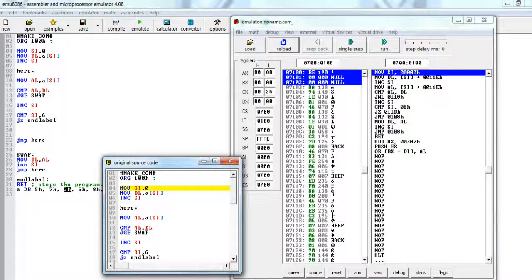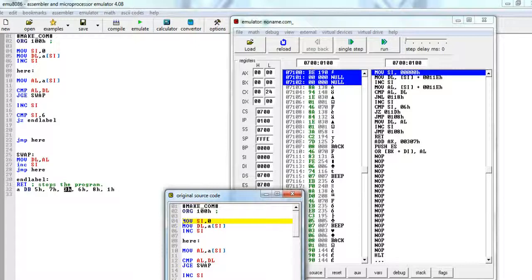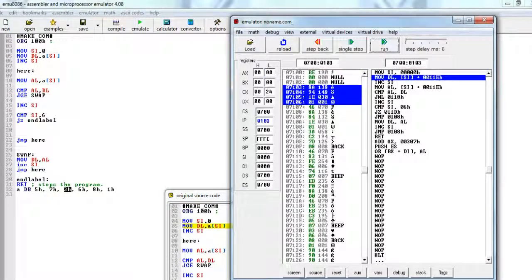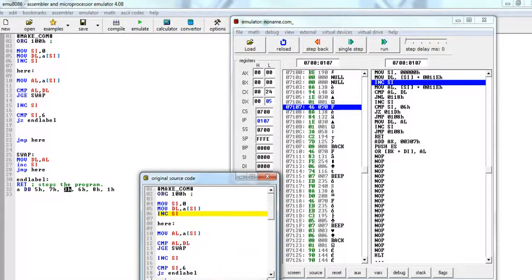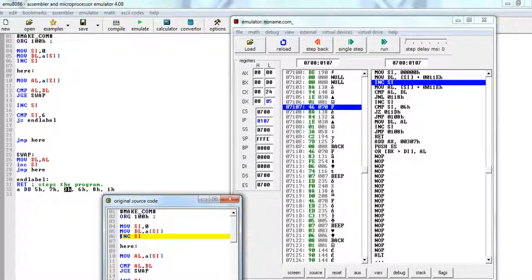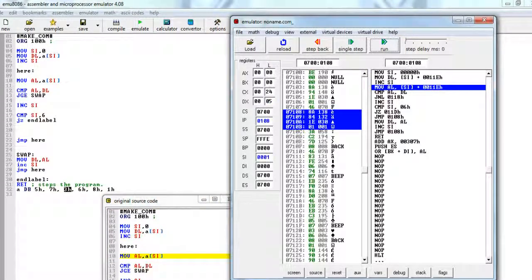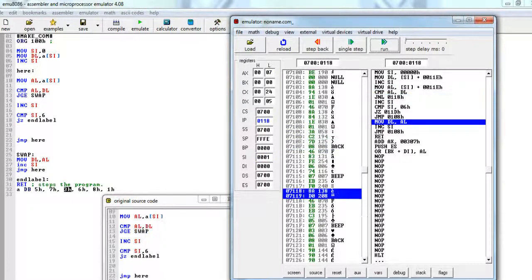Okay, now let's just keep our eyes on the DL. This will contain the maximum value, and also AL. So first DL is having 5 after this small step, and SI has currently 0. If I press one more step, SI will become 1. SI has become 1. Then we are moving the value of [SI], meaning 7, inside AL. So AL will become 7, and it becomes 7.